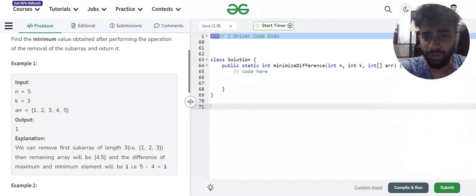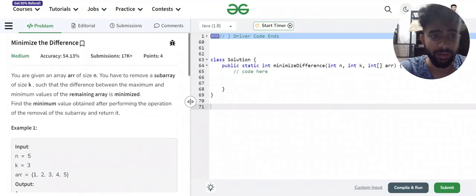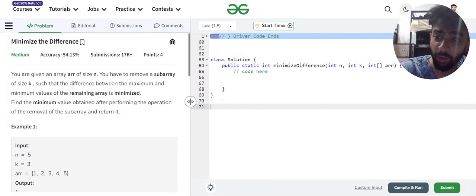Good evening, guys. Today we are solving a medium level problem on GeeksforGeeks, and the problem is Minimize the Difference. So, what is this problem? Let's analyze the problem and what it is talking about.